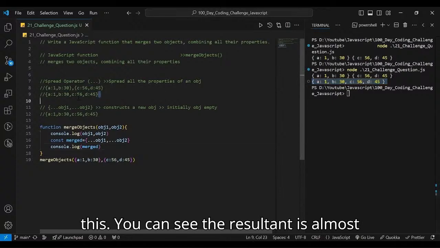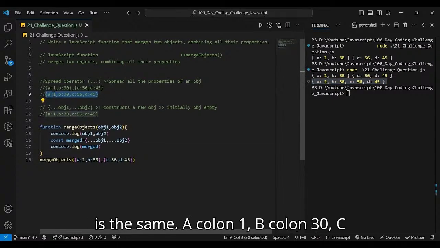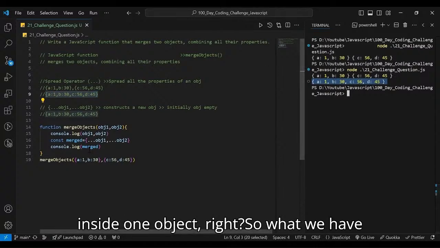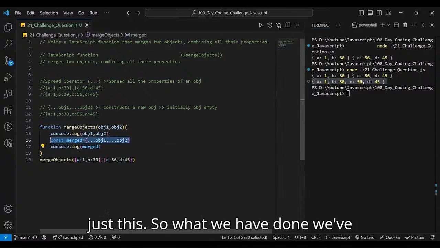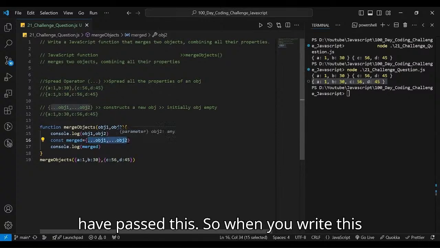You can see the resultant is almost the same. It is the same: A:1, B:30, C:56 and D:45, and it is inside one object, right? So what we have done is get this by writing just this. We have created an empty object and in that we have passed this.